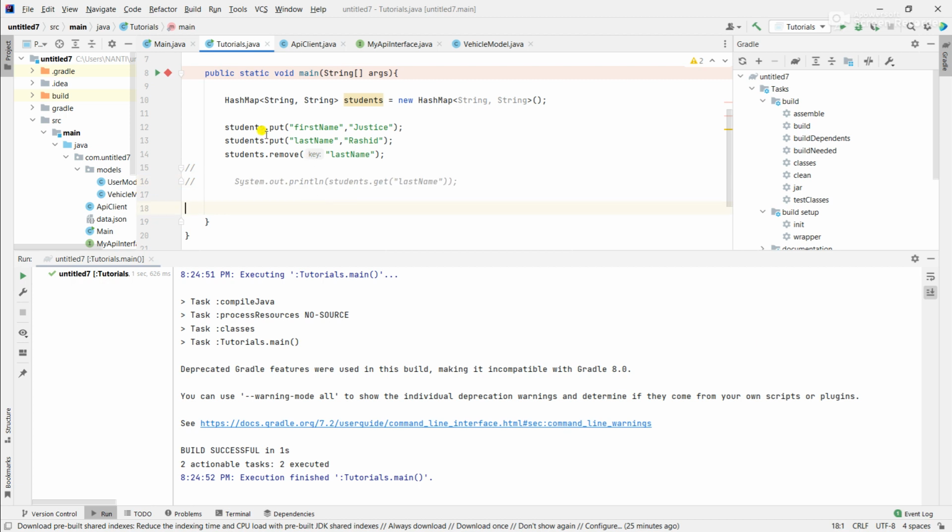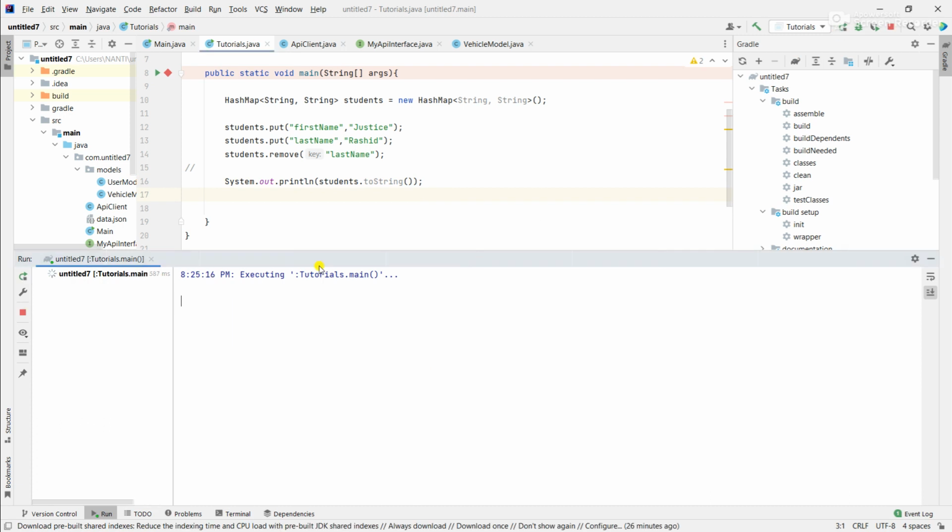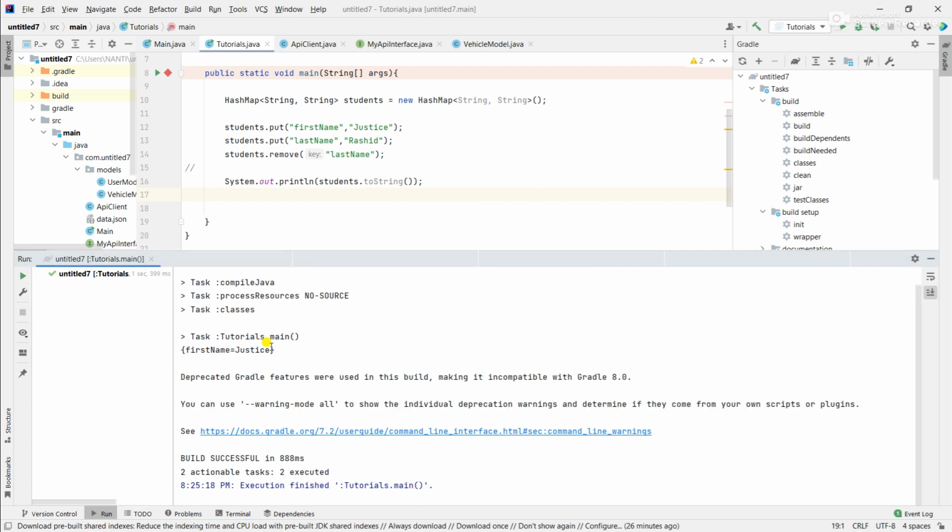So what I will print is actually the whole student dot toString. So student dot toString. Let's see what we get after the remove. You should only get the first name here. So you can see we get the first name because we did remove the last name, which is this Rashid here. So we currently have the first name.